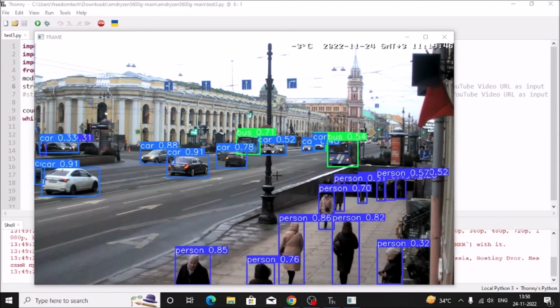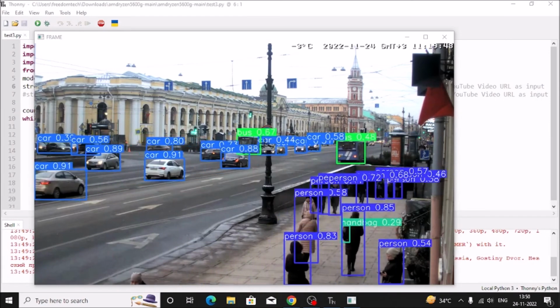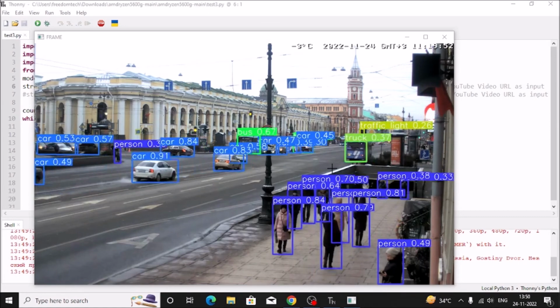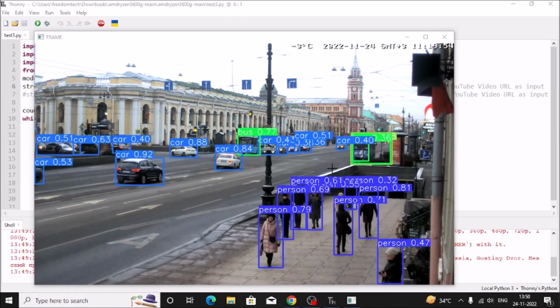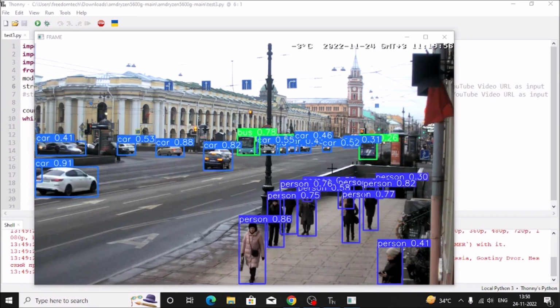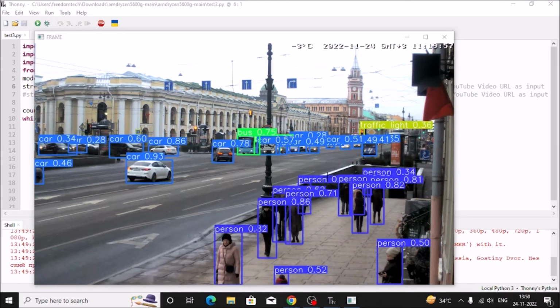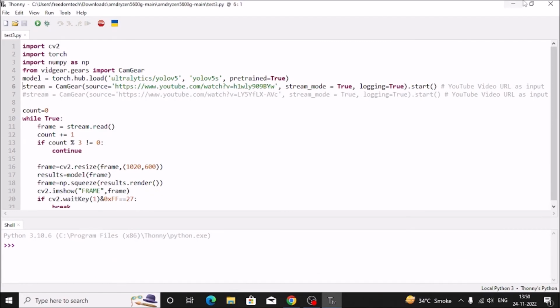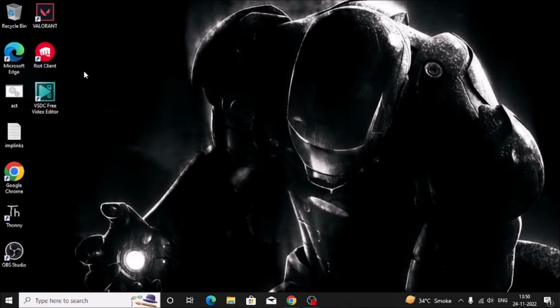It's really great. So this is object detection with the AMD Ryzen 5 5600G. No doubt it works perfectly. Now I am going to stop the code and we are going to run a game.